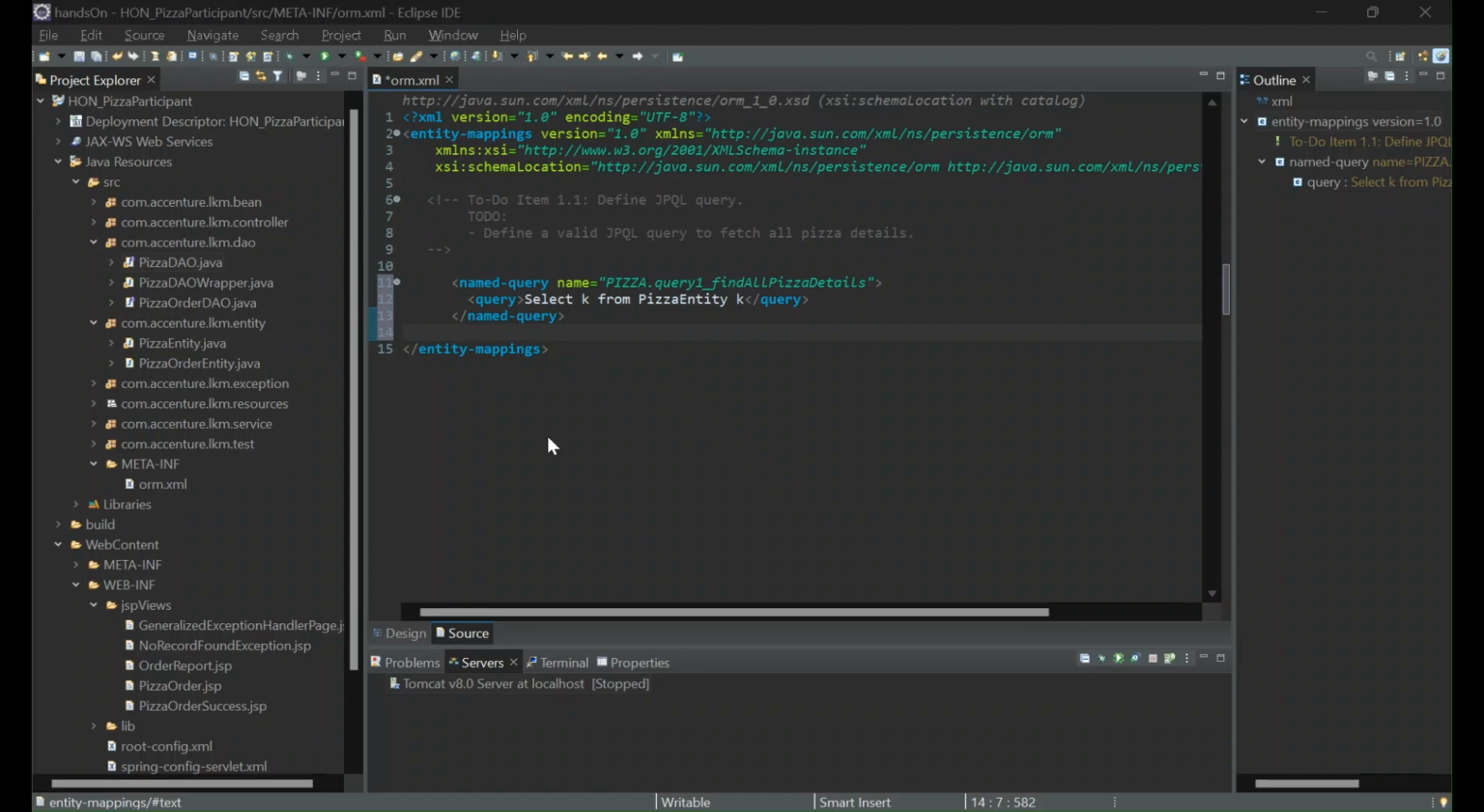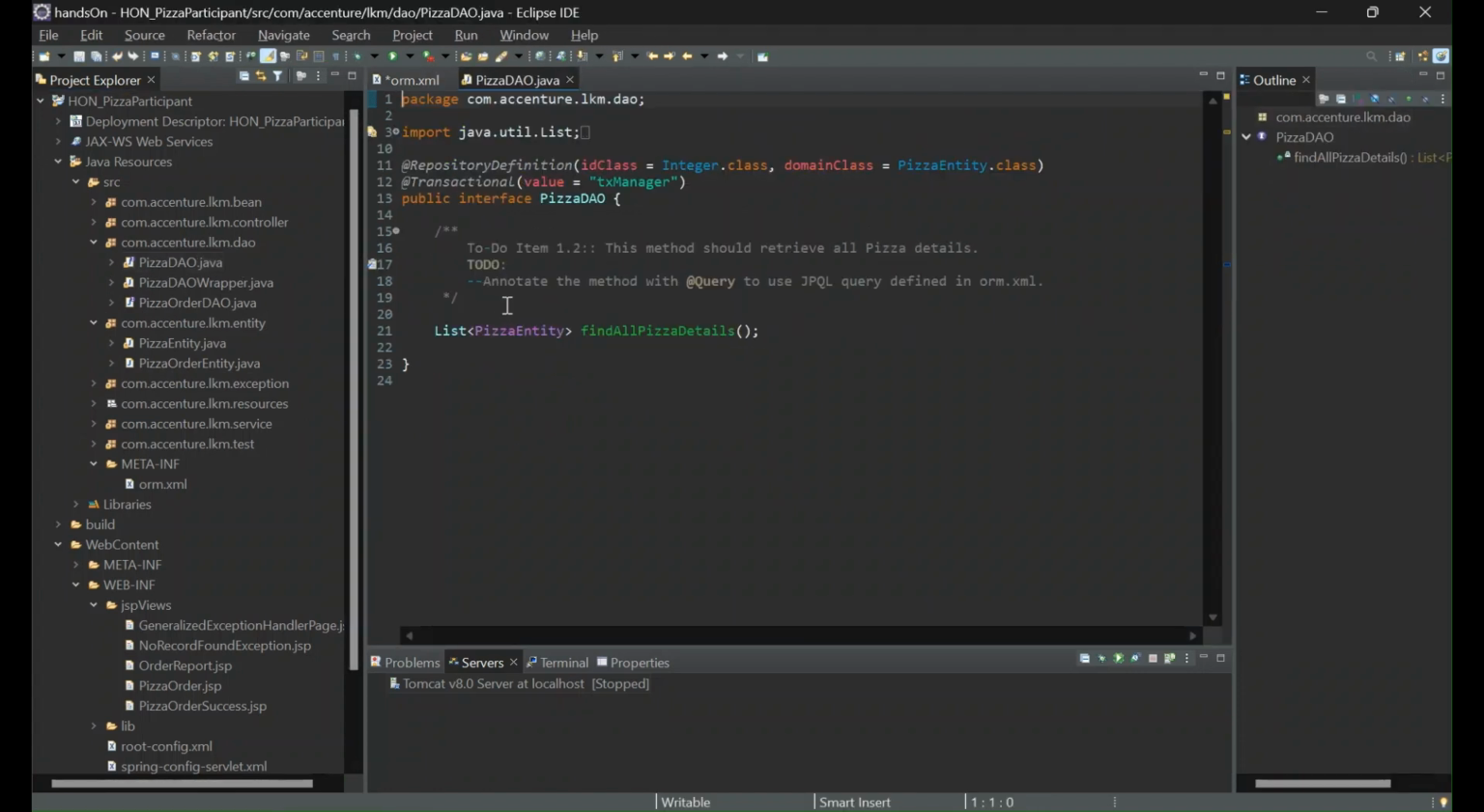Now to move to our next to-do, we'll go to the DAO layer, where we have pizza DAO, and in this you can see our next task, which is 1.2. The task is that this method should retrieve all pizza details and annotate the method with @Query to use the JPQL query defined in the orm.xml. So what it is asking for is to retrieve all the pizza details. The query we wrote in orm.xml was the same, correct? It was retrieving all pizza details only. So that's what we have to do over here.